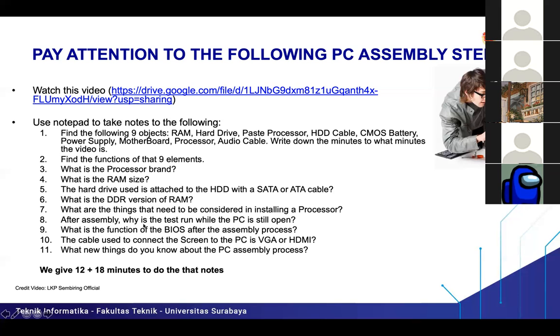Then after assembly, what is the test run while the PC is still open? After we assemble the PC, why do we just leave the PC case open? You will get the answer when you have watched this video. And what is the function of the BIOS after the assembly process?